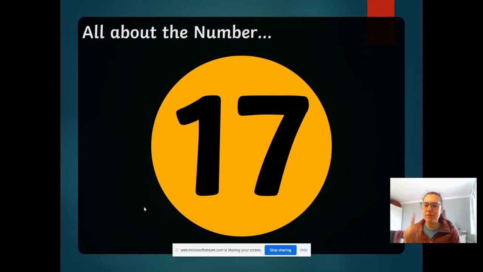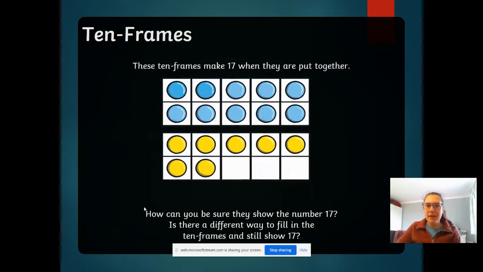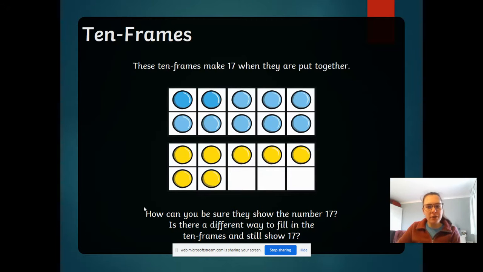Our number for the week this week is number 17. So in that number, there is a 1 and there is a 7 to make the number 17. Now, here is a tens frame. So you know, hopefully by now, that a tens frame will have 10 in total if there are counters on all of them. So we've got 10 and then 7 in our tens frame.